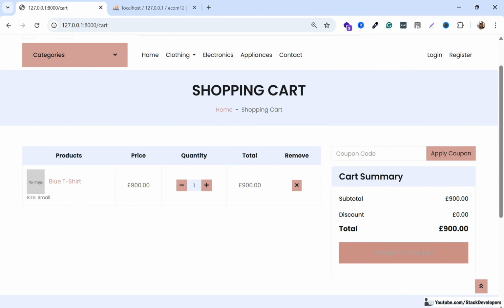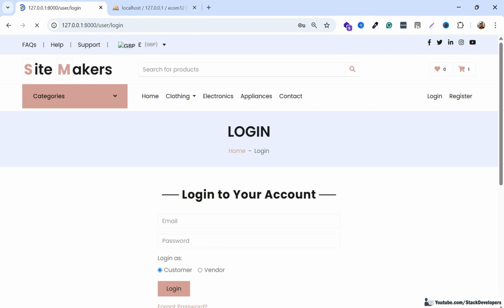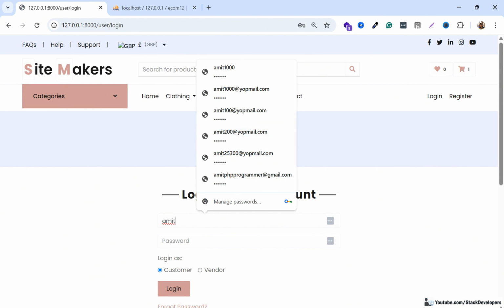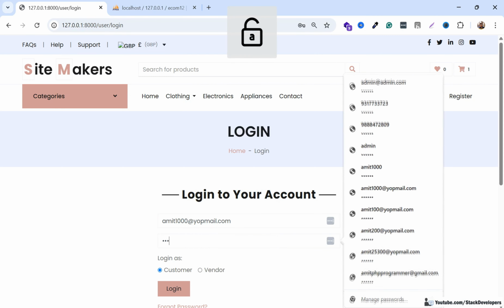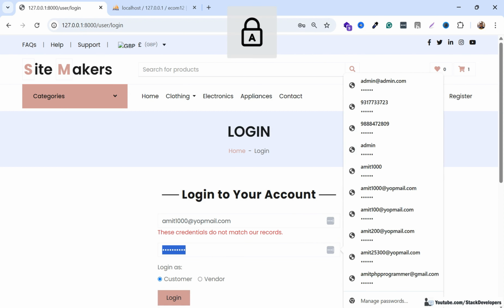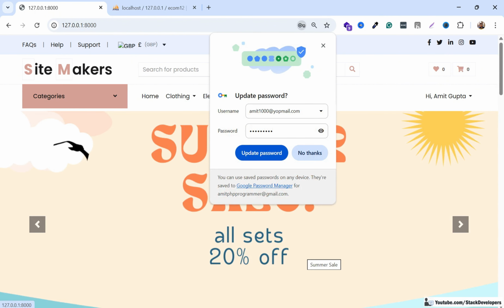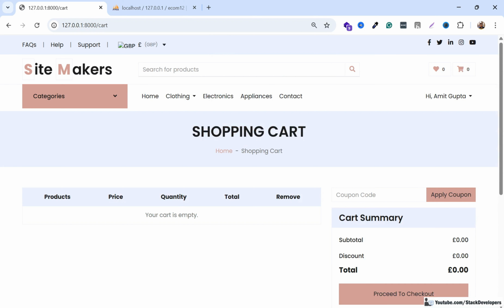Now what is going to happen, the user is going to log in. So after login, this item must be retained in his account. This is the ID that we have created, and the user is going to log in with his ID. I need to make sure that the credentials are correct. Okay, so see, now if you go to the cart, you can see there are no products at all.